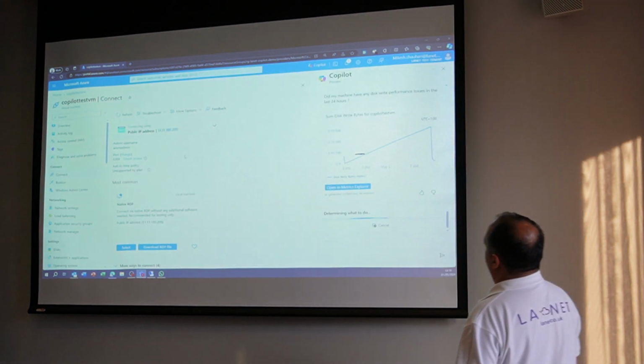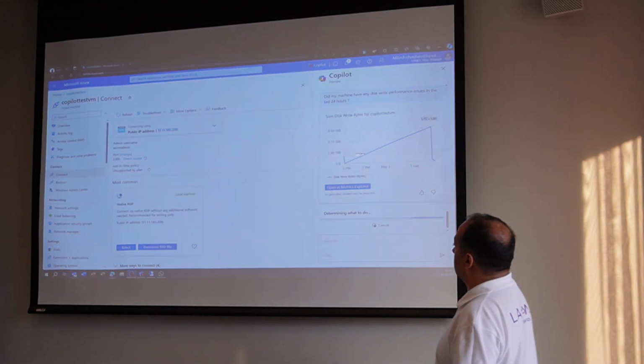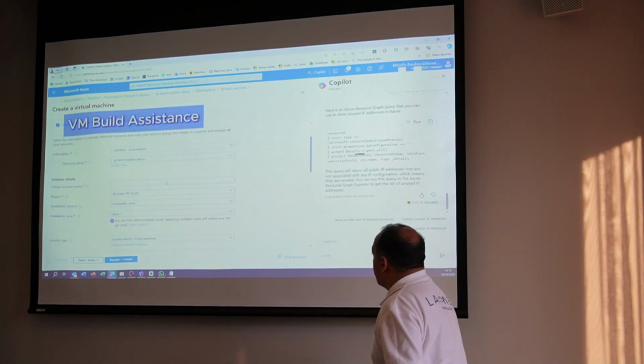Again, did it have any write performance? Again, it's just giving me the disk write metrics, how much was written to disk. Another one, this is a good context-based one.